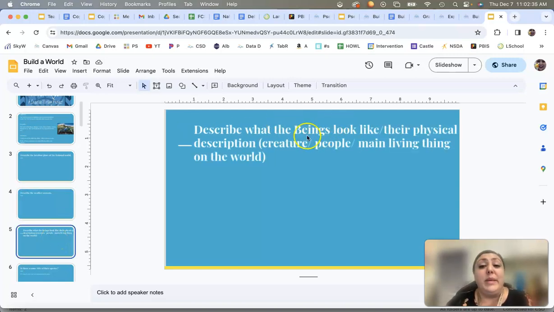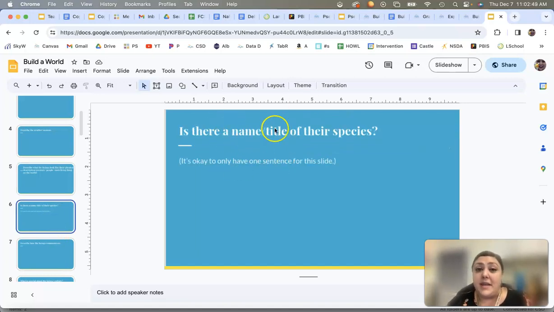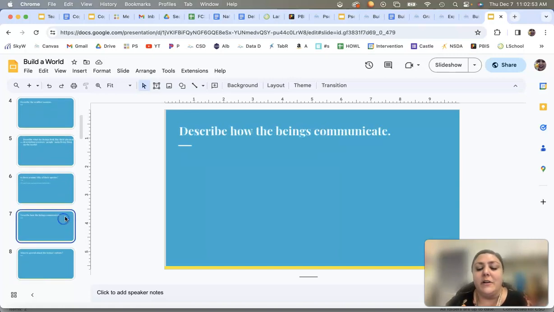I'm going to call them beings, because maybe on your fictional world, there's no humans. Maybe they're creatures or monsters. So describe who's the main inhabitants, who's living, who's the main species on your world. Is there a name? And again, if there's not, skip it, right? If this one doesn't work for your fictional world.